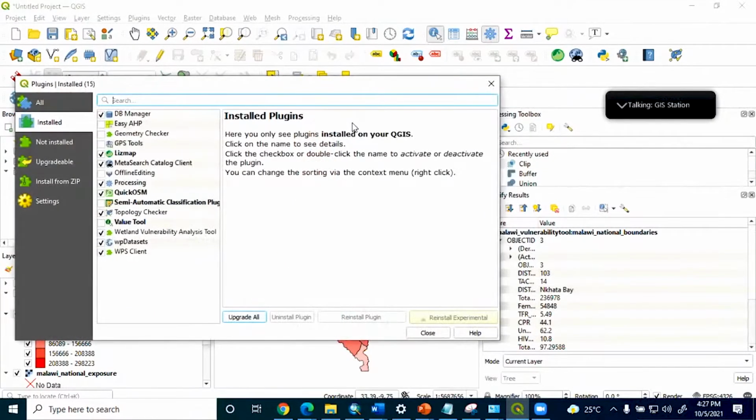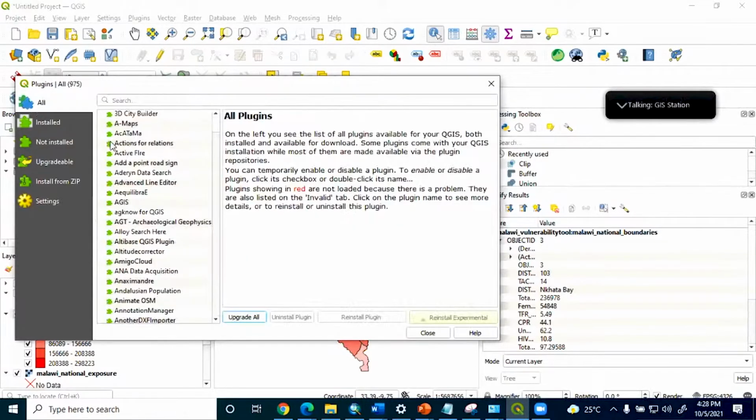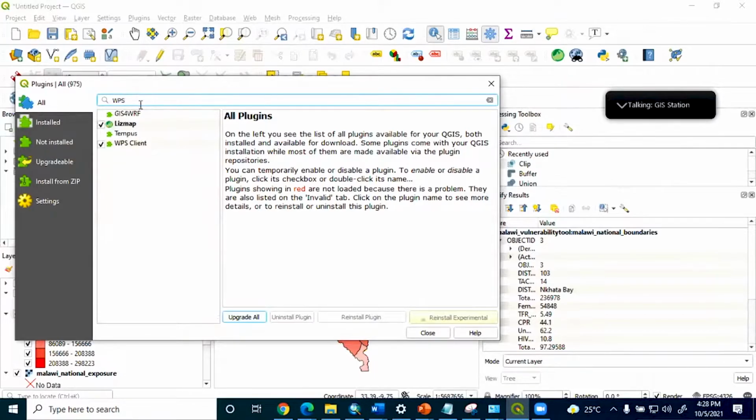Now, you have to make sure that you come to settings here first, for those of you using Quantum GIS for the first time. You have to make sure that you enable these experimental plugins. If you don't enable them, you're not going to see this plugin. And then you come to All, and you can type, for example, WPS, Web Processing Service. So you'll see something like WPS.